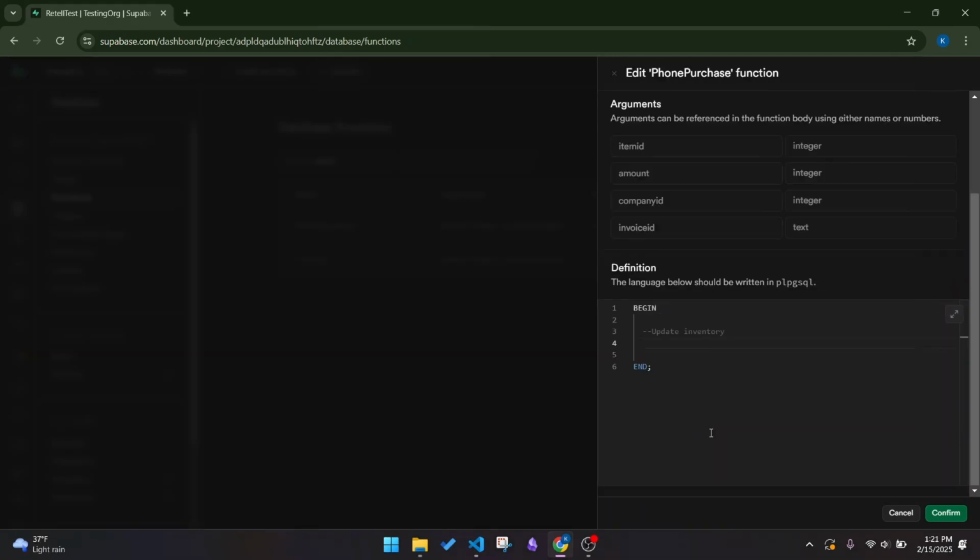Now for the function, we'll do update inventory. We'll set the quantity to quantity minus the amount, where the ID of the item is the item ID that we passed in. Go ahead and add that query, and then we'll create a transaction by doing insert into transaction. We're going to be inserting the item ID, customer ID, paid status, and the invoice ID. Using the values item ID, company ID. Paid status is just going to be false because they haven't paid yet. We're just sending the invoice. And the invoice ID will be invoice ID, and we'll save that.